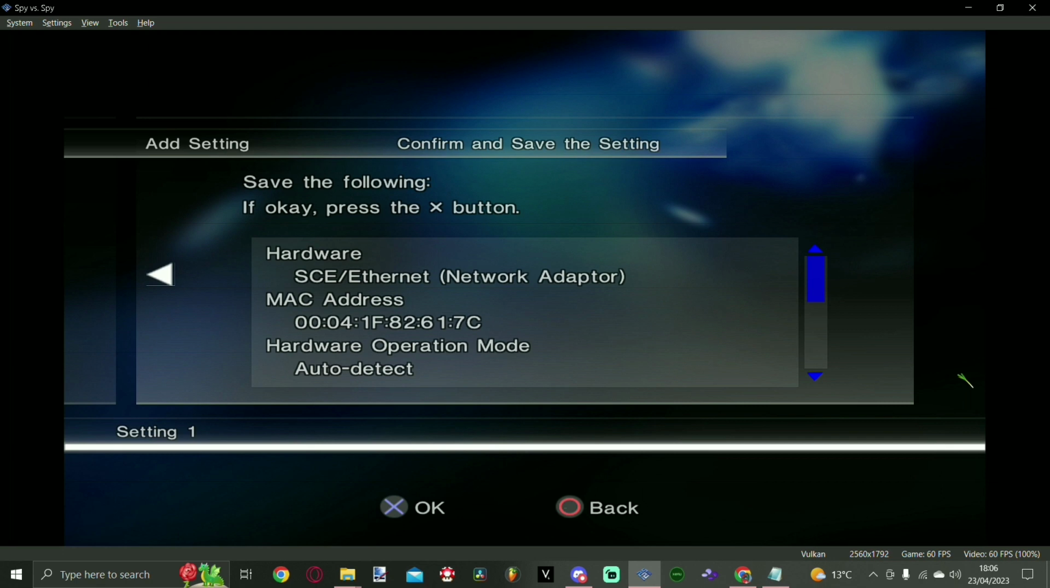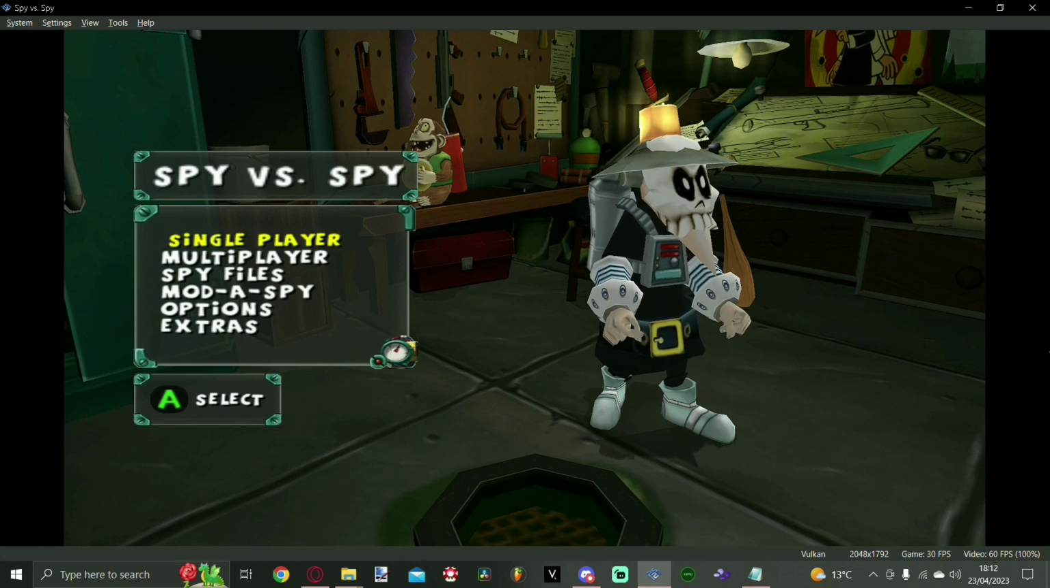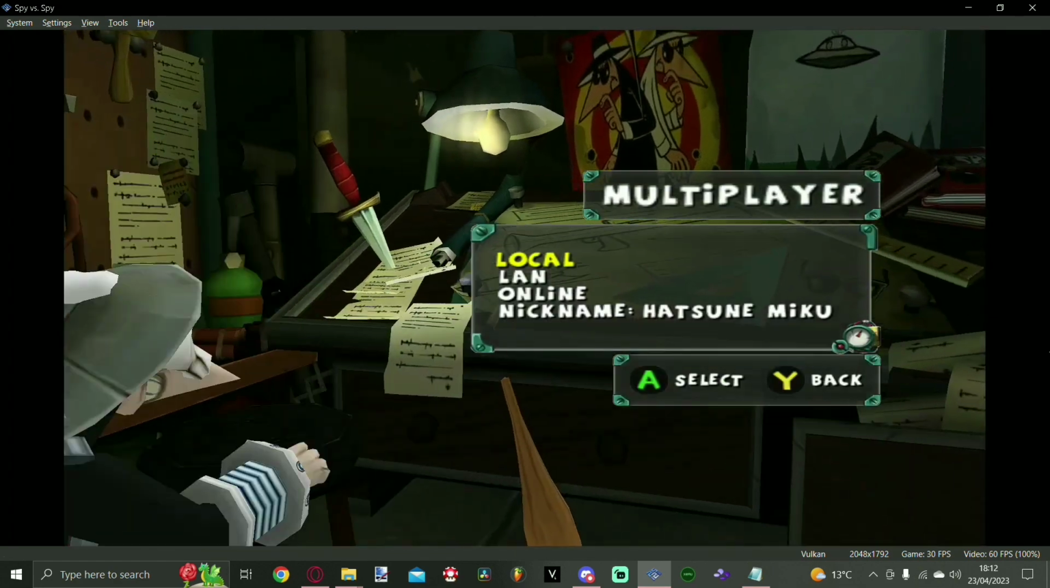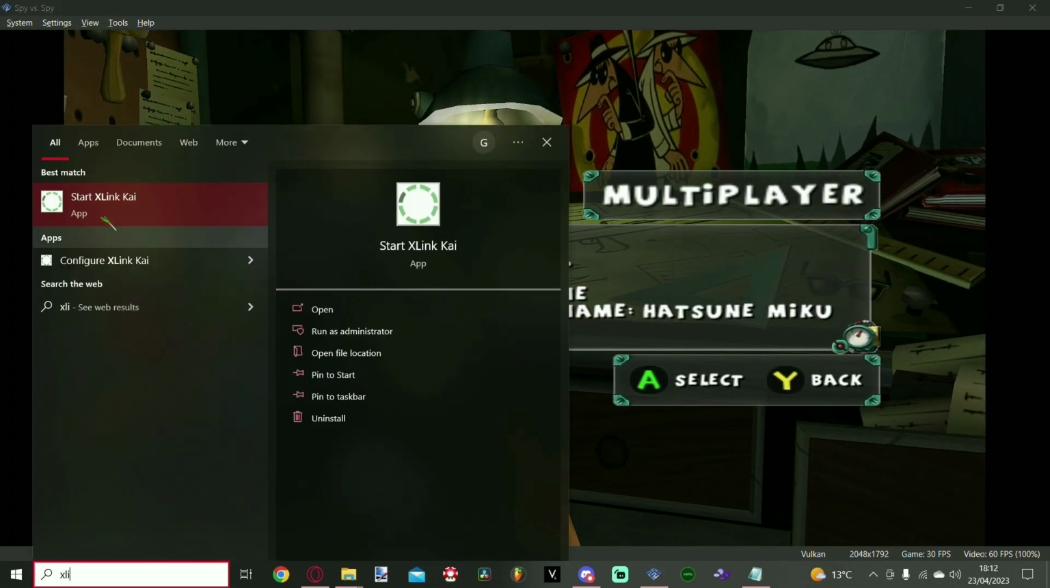Now I obviously have the settings saved up, so I don't have to save this, but if you're creating one for the first time, you obviously want to save it. After you're done with everything that we've done so far, you want to return back to your game, and go into multiplayer. And before we click LAN, we want to start Xlink Kai.